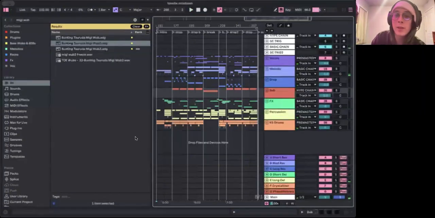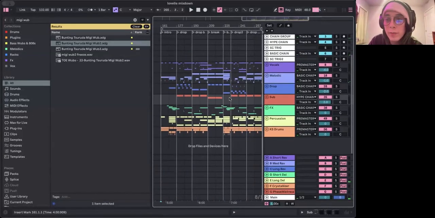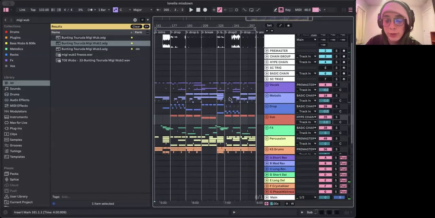So that was the track. First thing I want to talk about today is the template that I use.